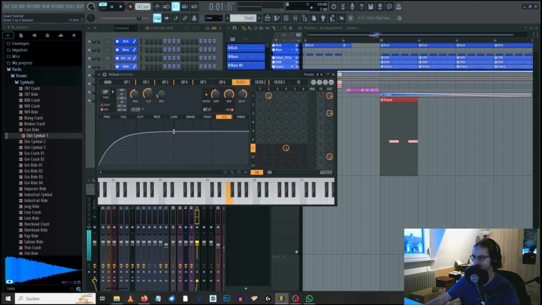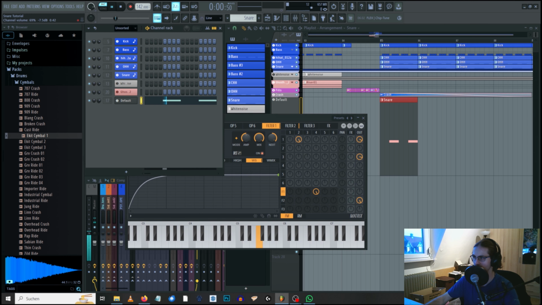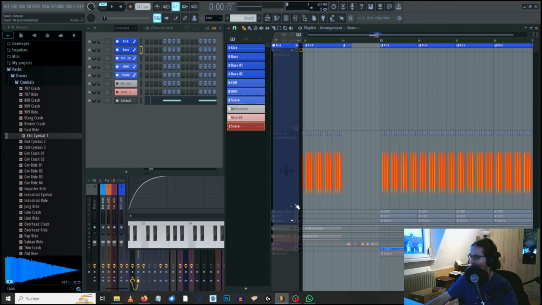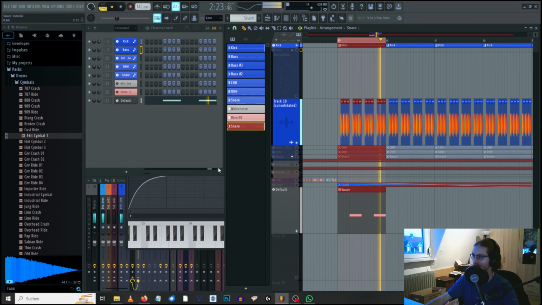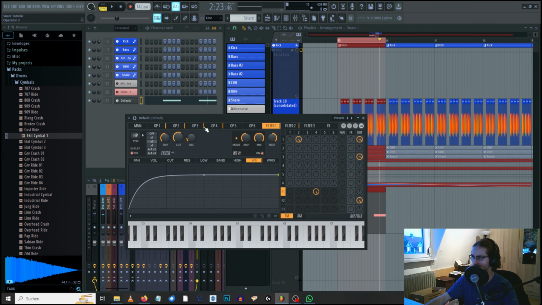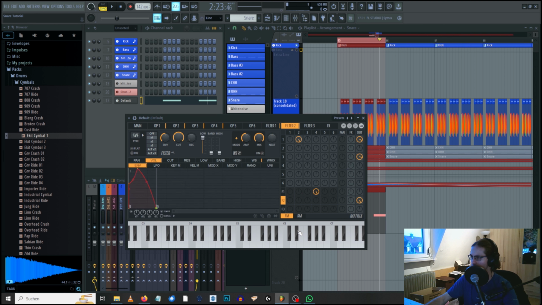I think I'm gonna add more wave shaping to it. And I think it's way too loud. So let's listen to this with the kick and the bass. And this sounds like this. I think that it's a little bit too long, so I'm just gonna reduce the length of this envelope.